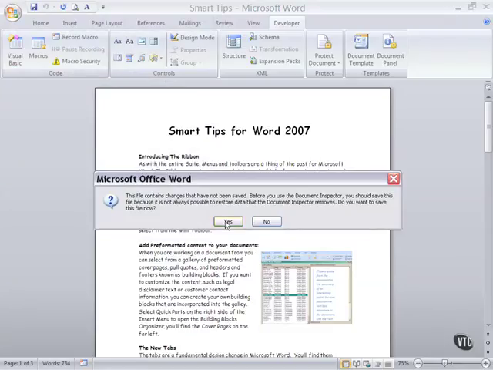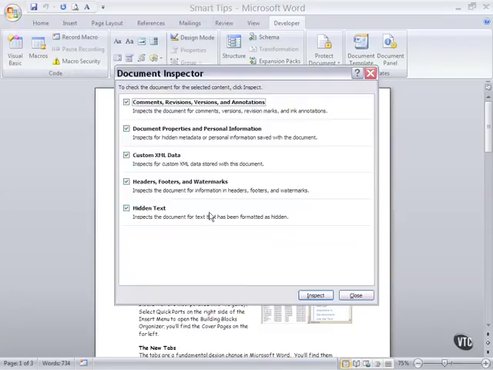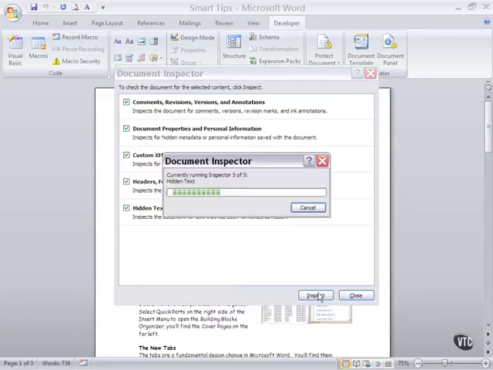This is just a precaution. I'll automatically say yes. Notice now the Document Inspector appears. I have the ability to remove any comments, revisions, versions, properties, and personal information such as the author. I can change any customized XML data, remove headers, or even hidden text. All I need to do is hit the inspection button.